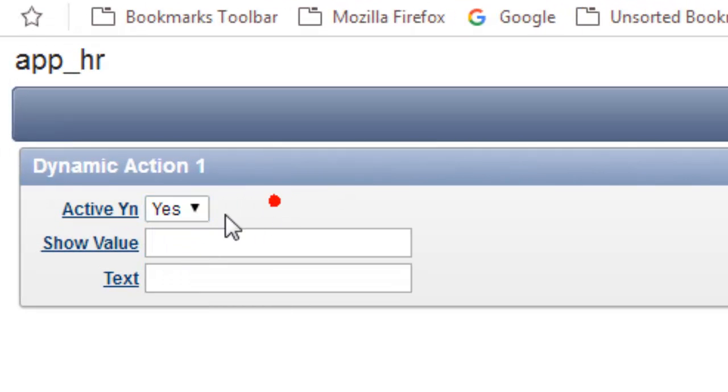Active YN has only two values. When it is null, it shows null. When it is Y, it shows the label yes. The idea is, when you select yes, this show value field will be disabled, and when no, it will again be enabled. Okay, now let's do it.